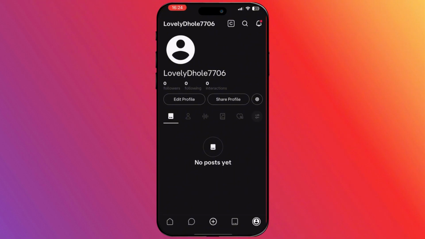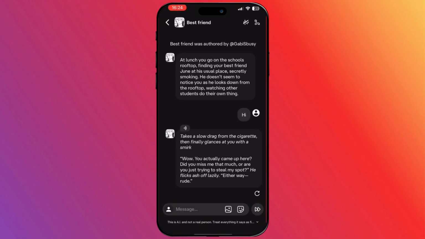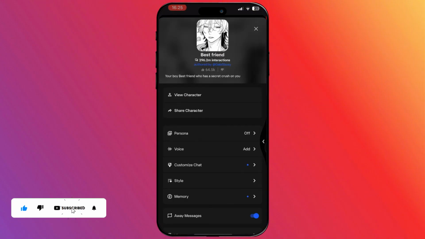Now, if your chats are not archived, what you want to do next is go back to the main screen and tap on the character conversation you want to check. Now, once the chat opens, tap on the character's profile icon, which is usually at the top, or you can tap the icon beside the chat, and both options will take you to the same place.